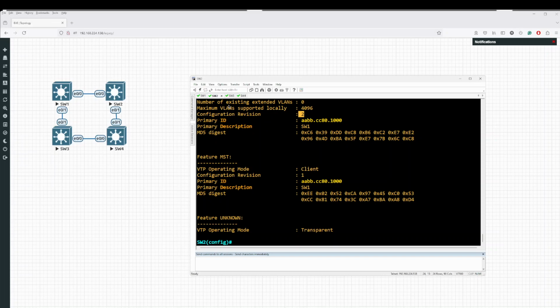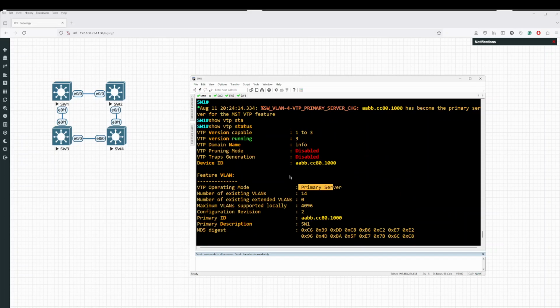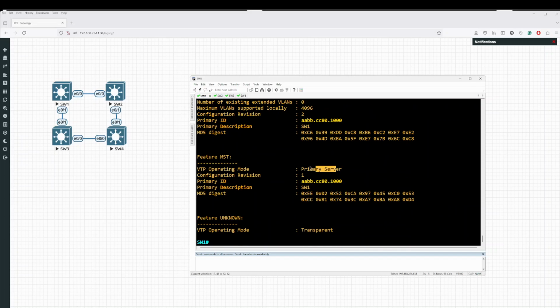Not that VTP is widely used. Some shops use it if it's a whole Cisco shop. Basically, that was the thing. The gotcha was make sure that you do primary server, or make sure that for feature MST somebody is a server, not everyone's in transparent mode. When you're a server, make sure it's a primary, and after that your MST instances should propagate.